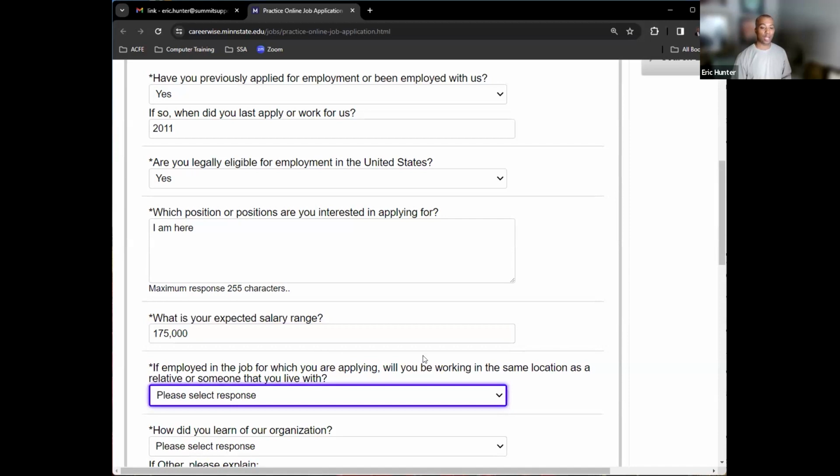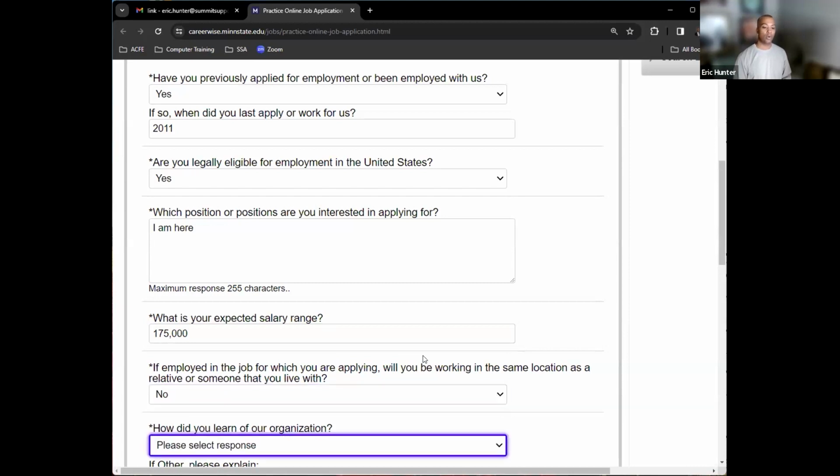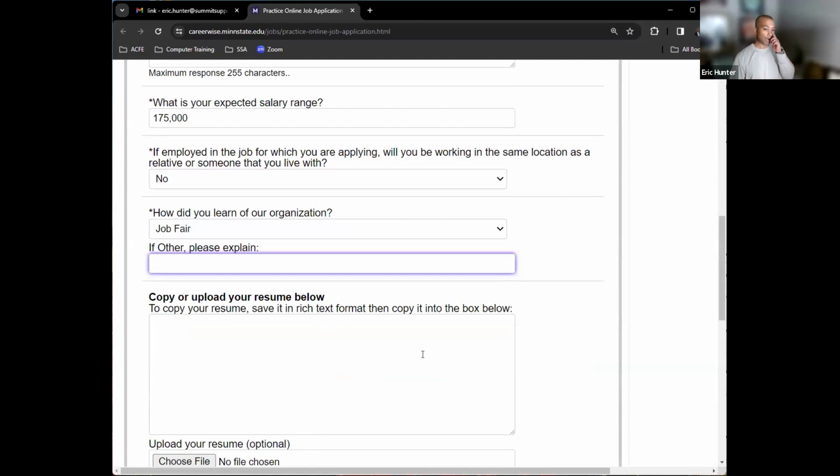If employed in this job for which you're applying, will you be working in the same location as a relative or someone that you live with? No. How did you learn about the organization? Let's say job fair. If other, please explain. Again, this is not required. We don't see an asterisk next to it, right? So we don't have to put anything there.